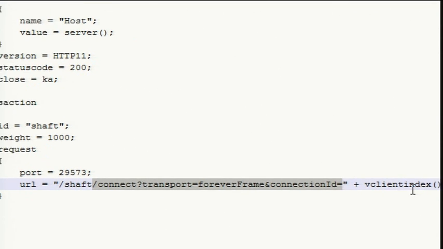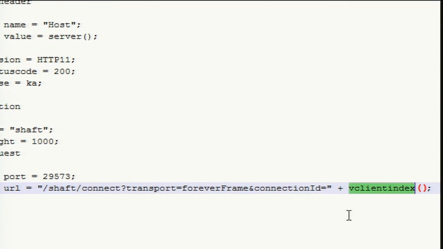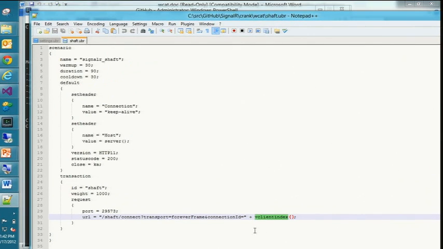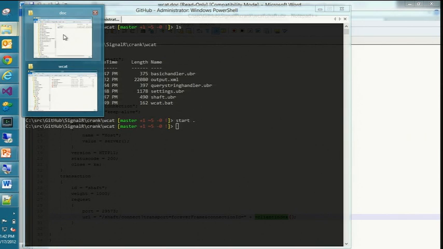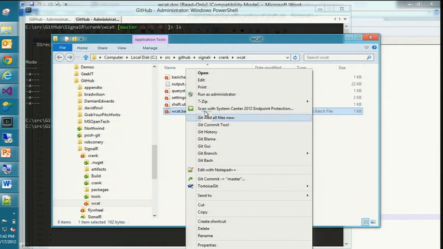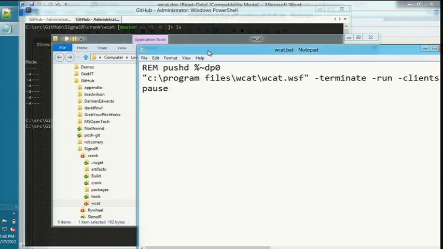Once you've done that, you can see there's a few functions you can call as well. vclient index will give me which virtual client I am. You can even write custom functions, but it's all native code. So if you want to extend WCAT, you can. Once you've set that up, you can then go into the command line. I have a batch file here, so I can show you quickly what the batch file looks like. This is what you actually finally run to do the thing.